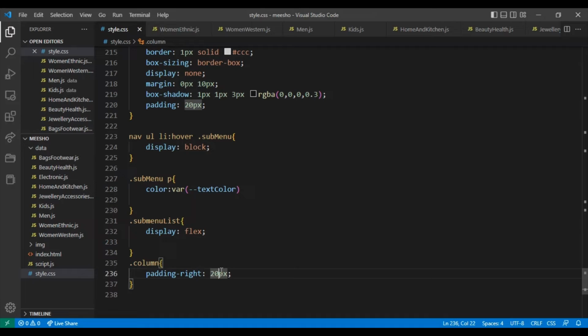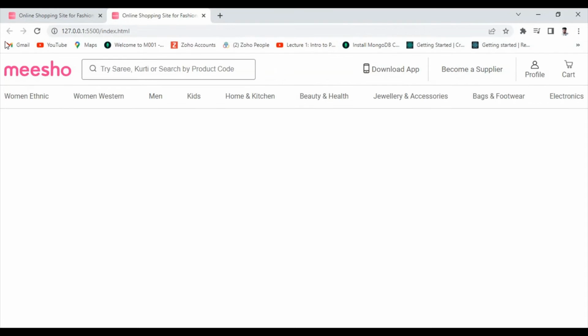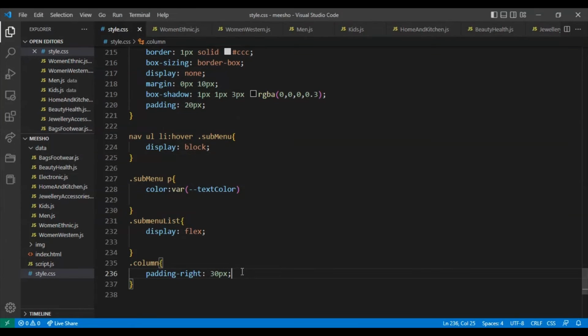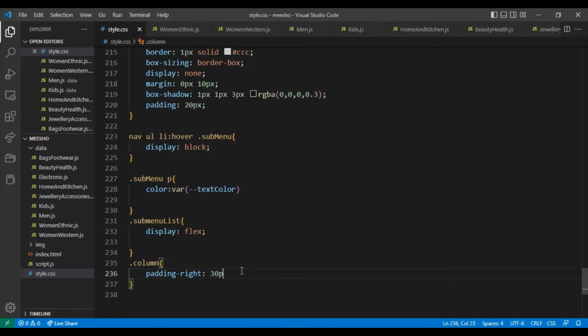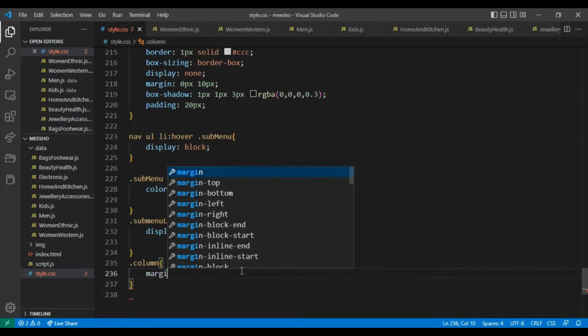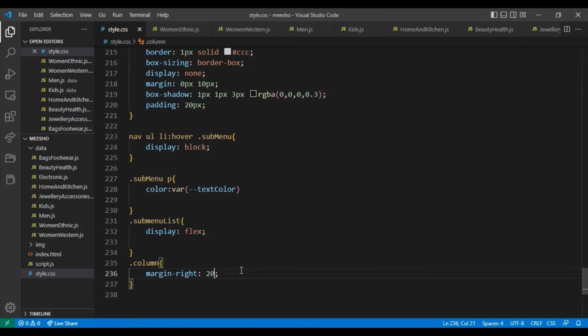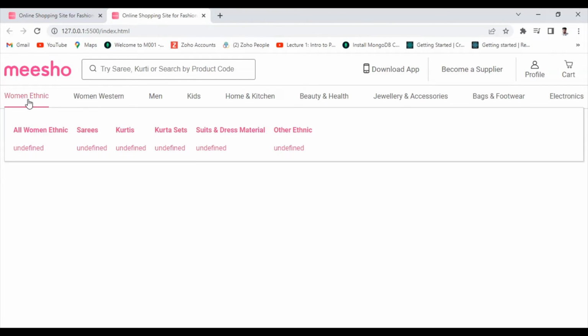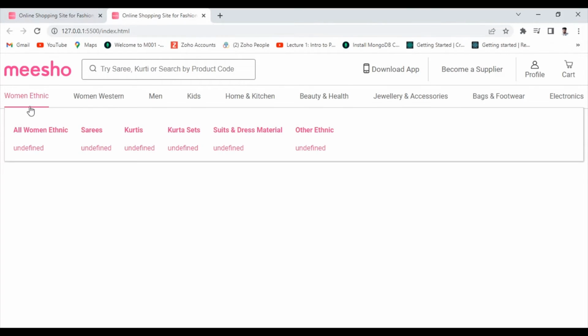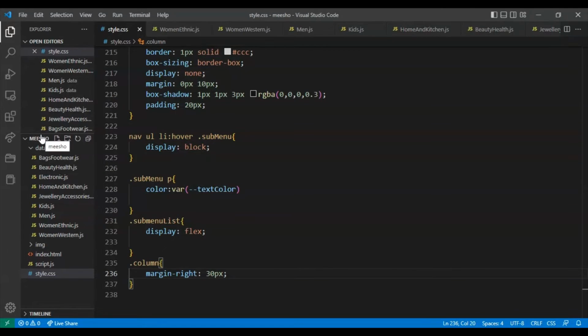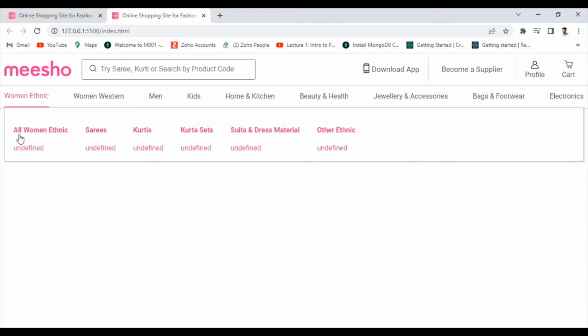We want to give more, and here I give the width, not a padding, I give the margin. Margin right 20 pixels. Now check, give 30, 40 is okay. Yeah, now 40 is okay, and these are properly coming now.